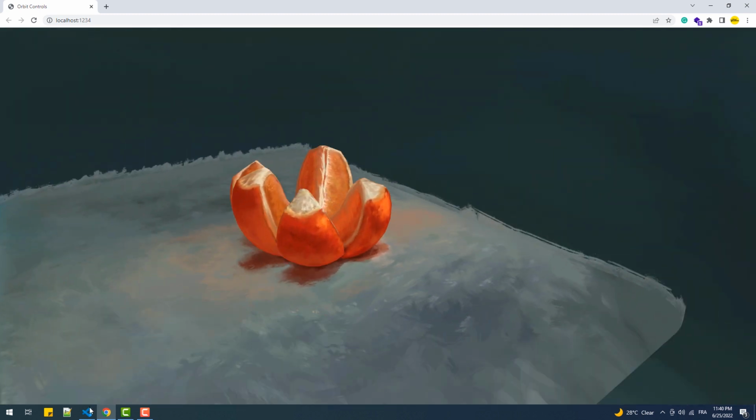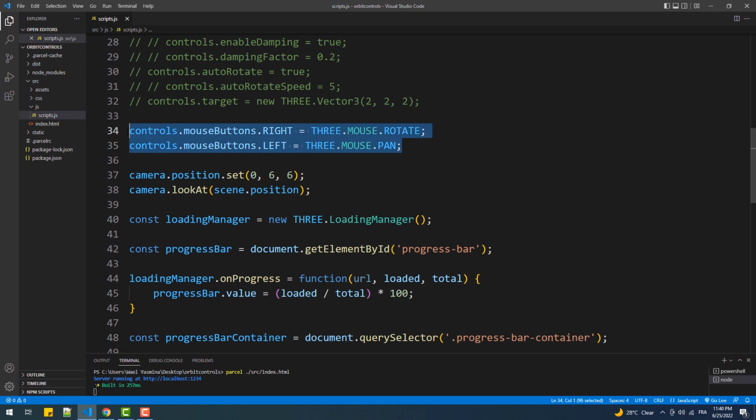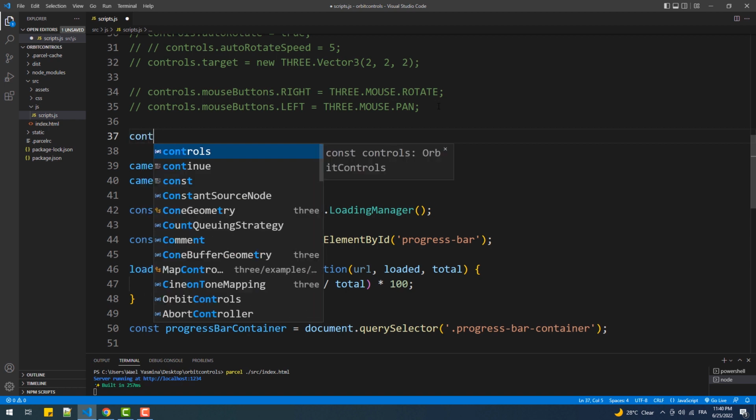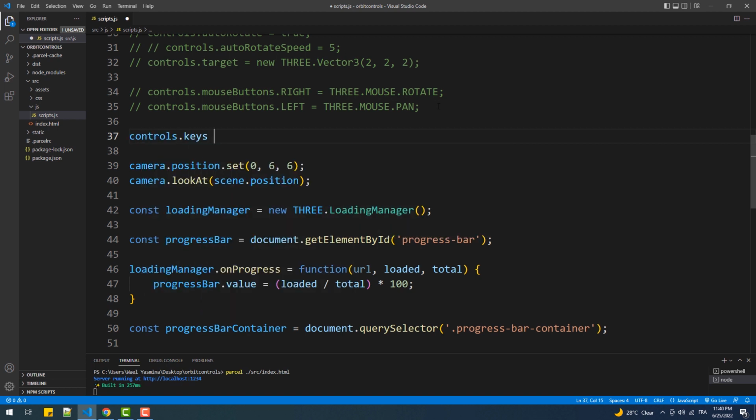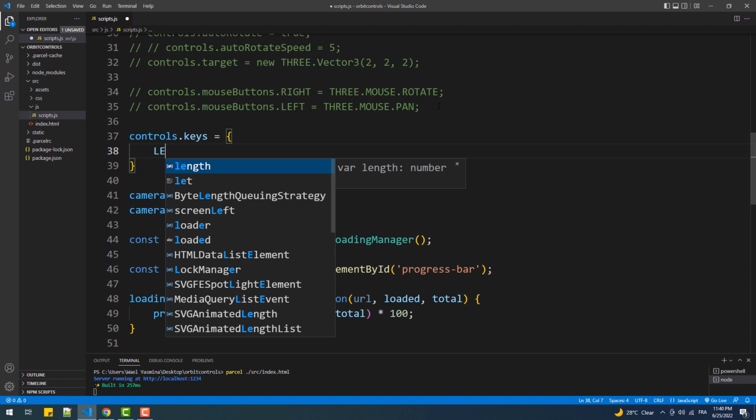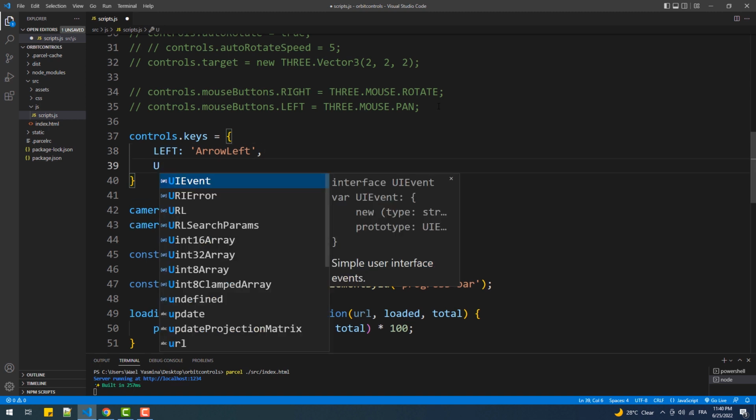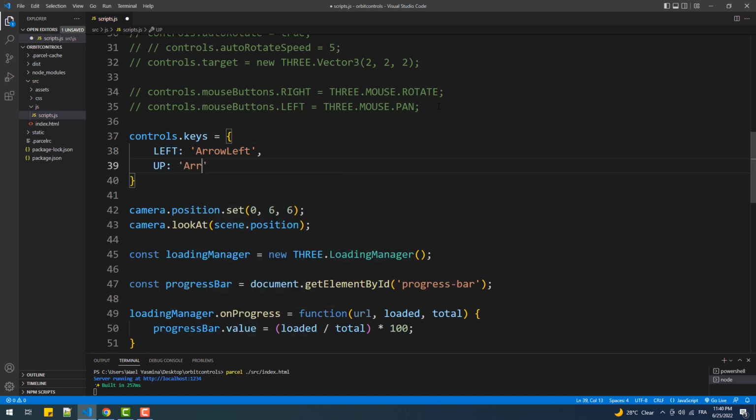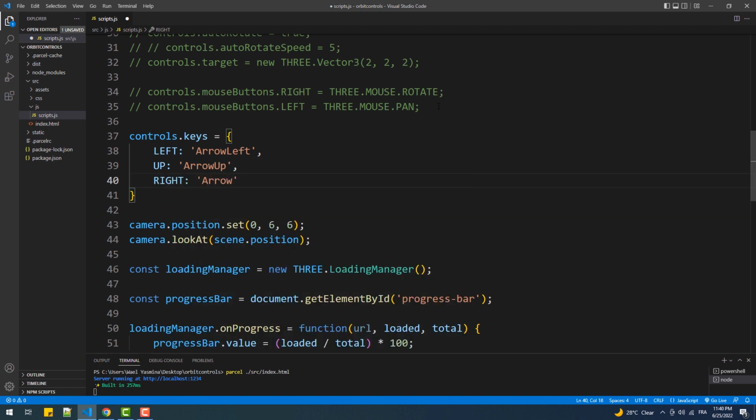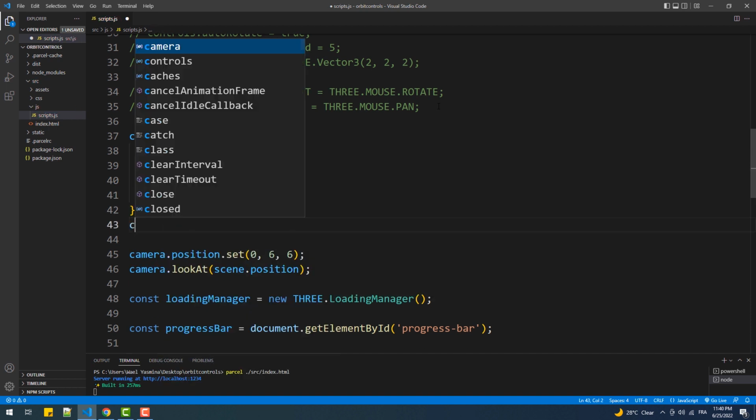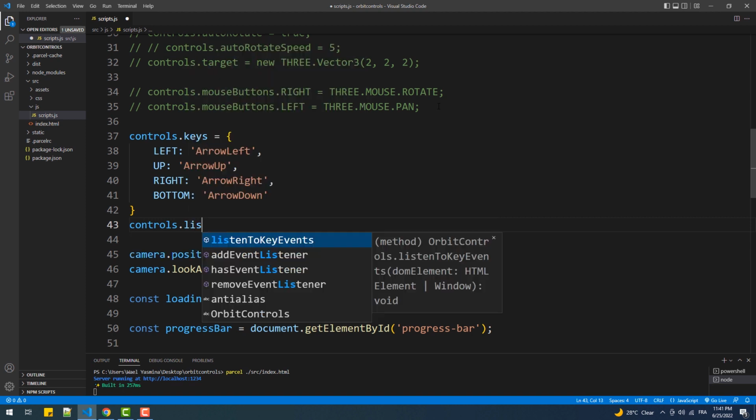Another thing we can do is assign actions to keys. To do that, we need to assign an object to the keys property. This object should have 4 properties, and for each one we need to set a code that represents the key to which we want to assign the pan direction. That said, in this example, we'll assign the 4 pan directions to the 4 arrow keys. And bear in mind that this line is crucial in order for the keys to work.